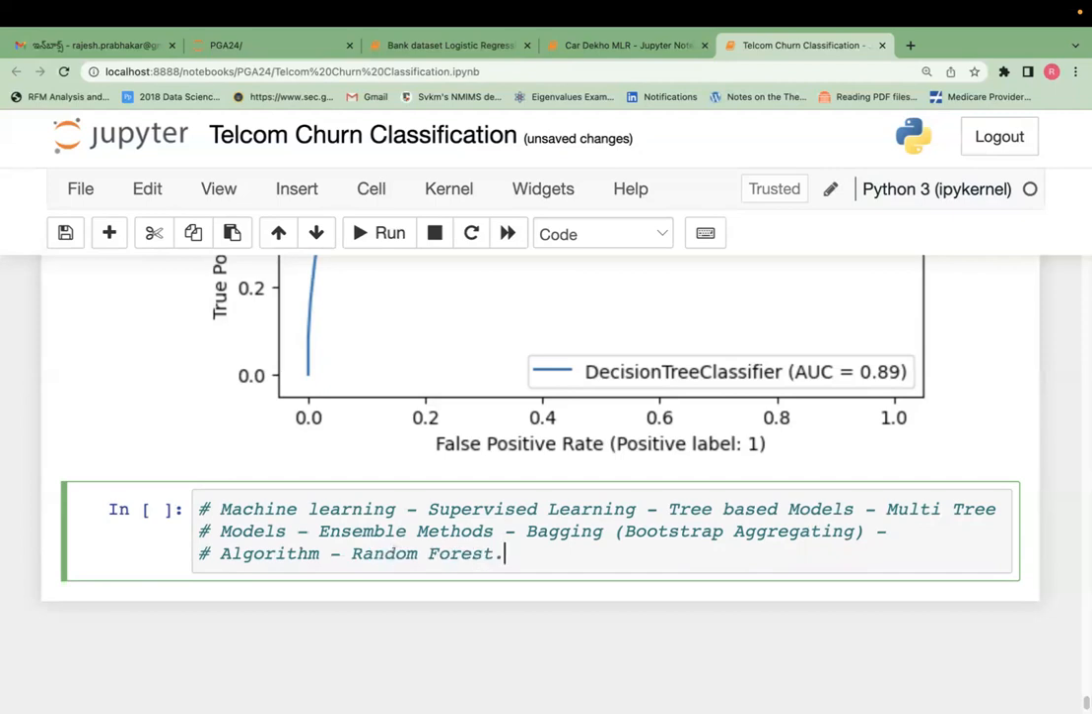Supervised learning, tree-based models, multi-tree models. In decision tree, only one tree is built. In multi-trees, you can specify as many trees as you want. Hundreds and thousands of trees you can specify. Multi-tree models are also called ensemble methods. Within ensemble methods, the first method is bagging. The full form of bagging is bootstrap aggregating. The popular algorithm is random forest.